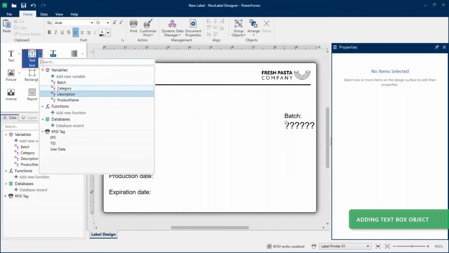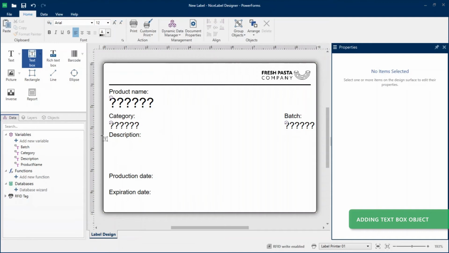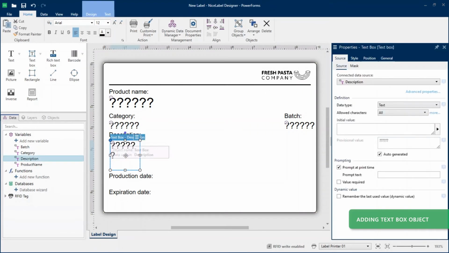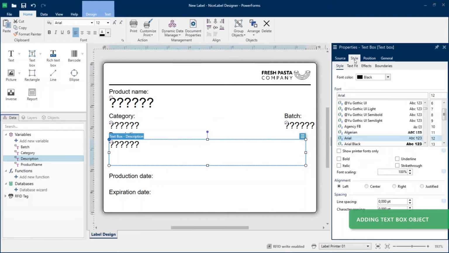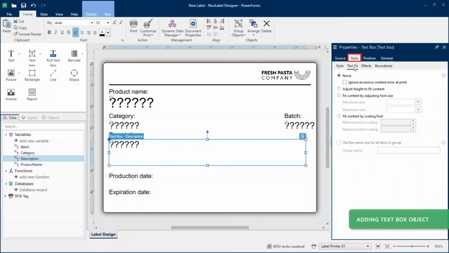Text objects and text box objects process and print text in different ways. Create a text box object linked to the variable description and click to place it on your label template. To make sure your changing content fits into your text box object, you enable text fit options to automatically adapt the object content font size to the size of your text box. Text fit options are especially useful when you work with variable data. In your text box object properties, go to Style, Text Fit to choose different text fit options.